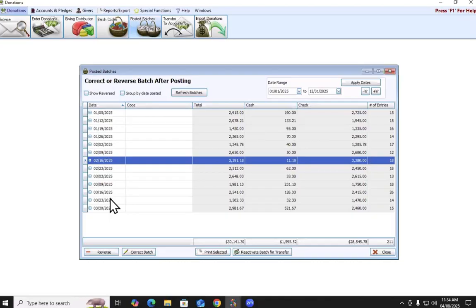Okay, so as you can see here in posted batches, every batch that's been posted so far this year is listed here by date. The total amount that makes up that batch is listed here, and a breakdown by cash, check, and then the number of entries that make up that batch. Another important column here is code. If you use batch codes, those would be listed here. So whether you have an early service or a late service, or maybe you like to batch out your online giving, that code would be listed here.